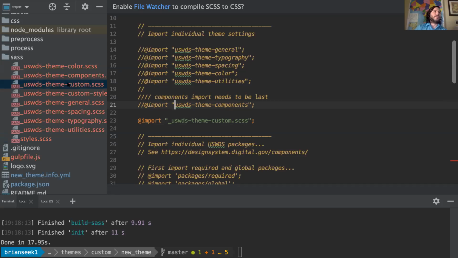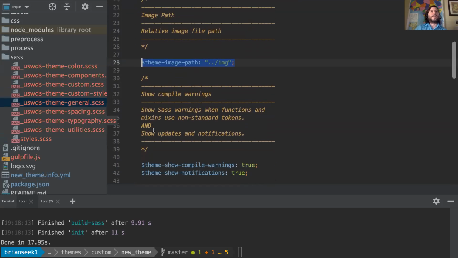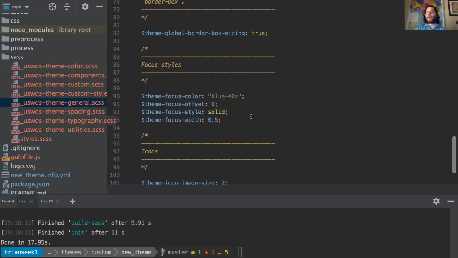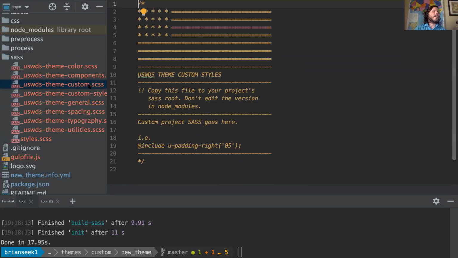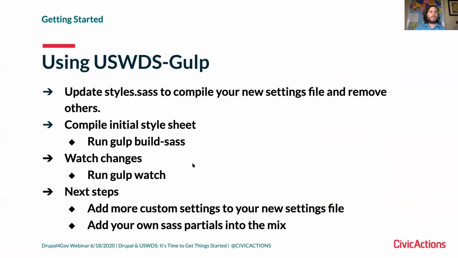If you make changes inside of these settings, it's hard to keep track of what you changed versus what was the default setting. And you don't actually have to import all these files because the defaults get imported inside of the USWDS library itself. So by making our own custom version of this, we can have a really minimized file that shows us exactly what we're overwriting. So let's see what the next step is.